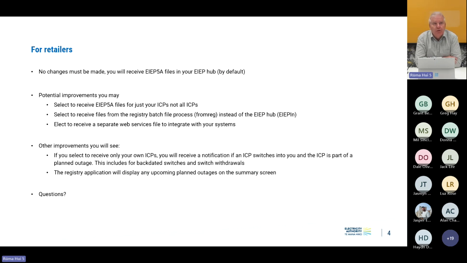outage information will appear on the summary screen. So if you look up an ICP on the registry web browser, outage information will be part of the information that's against that ICP, and the history of that will be there as well. So that should help you if you're trying to investigate complaints.